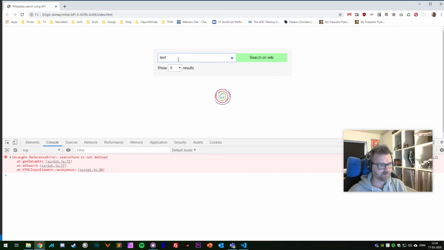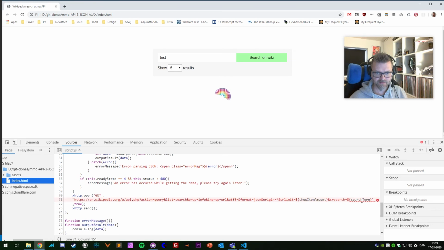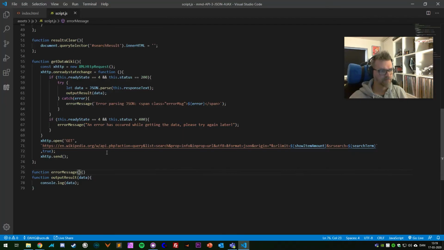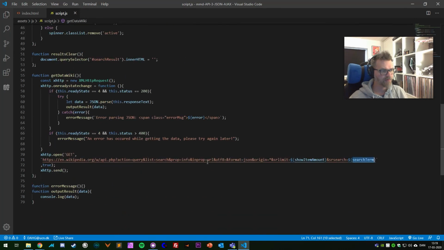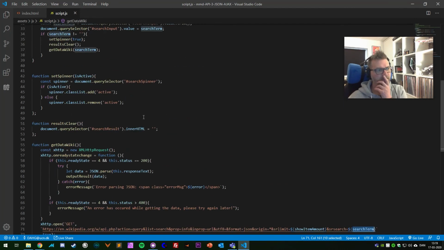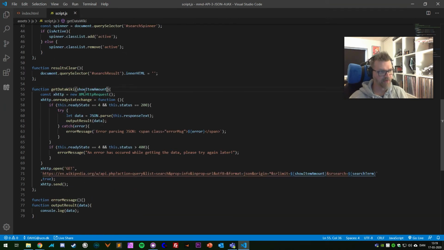Test, enter. Search term is not defined. Alright. Script line 71. doSearch. Yeah, of course. We're calling getDataWiki, and we're not passing the parameter in the definition of our function. So we need to add search term here. So we get search term here, which we use down here. Okay. Let's try this again.